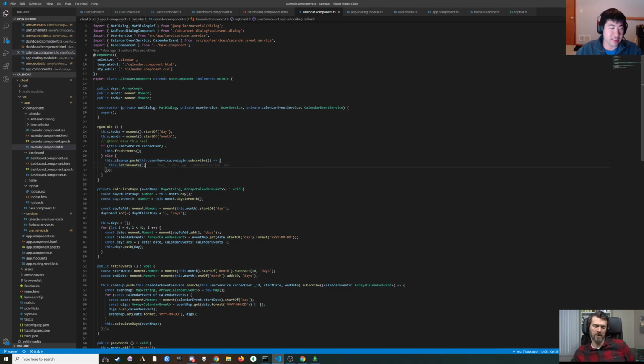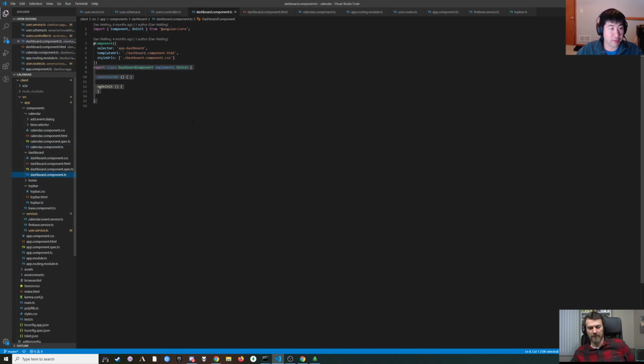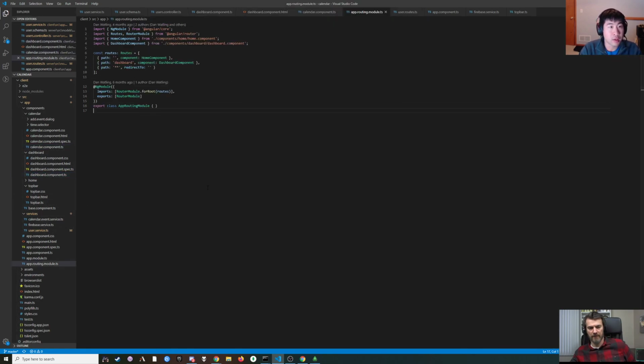Ideally, you wouldn't even be able to get to a route that contains the calendar component until you're logged in. Right. So we would have a guard on here, like the login guard or user guard or authentication guard, something like that. Okay. What does home component do?